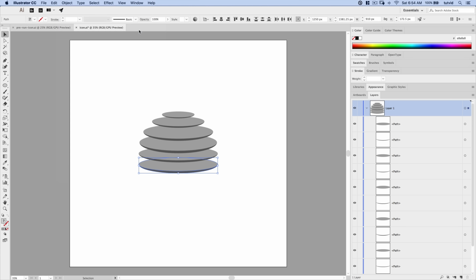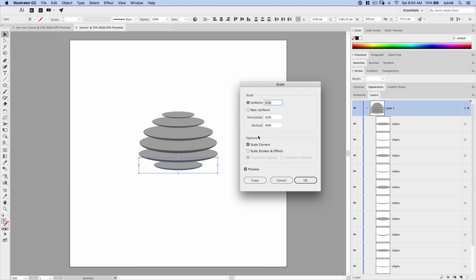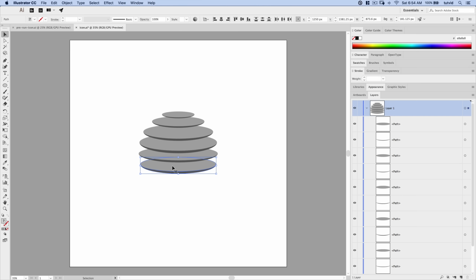There it is, Send to Back. Voila, sends it right to the back, gets it out of our way. And what we want to do here is Object, Transform, Scale, as we've been doing, non-uniform. Now here we want to go horizontal of 96 and a vertical of like 105. I think that's the right number. Yeah, 105 looks right. Hit OK.